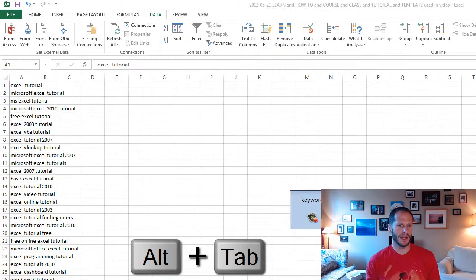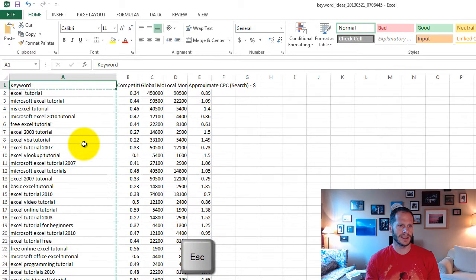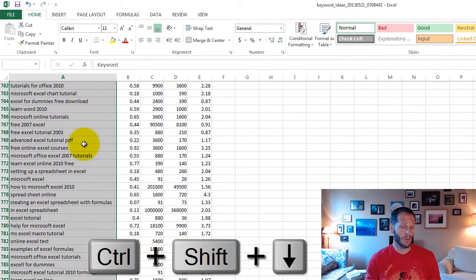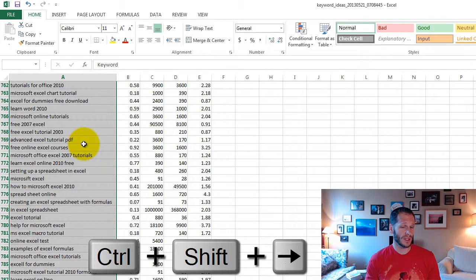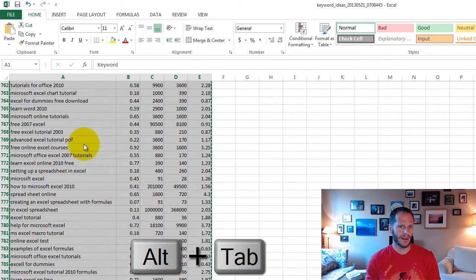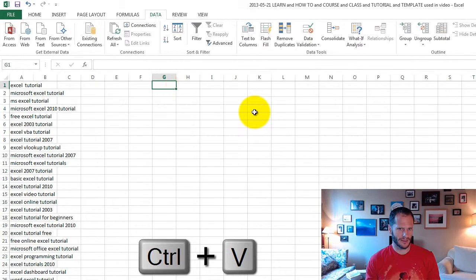When I did that, I actually copied not just this one column, so I'm going to hit Escape to deselect all of that, but I would copy all of this. So hold down Control Shift down arrow, and then while continuing to hold down Control and Shift, press the right arrow, and that selected all my data. At that point, I'd press Control C, then Alt Tab, come over here, and paste my data in on the spreadsheet.